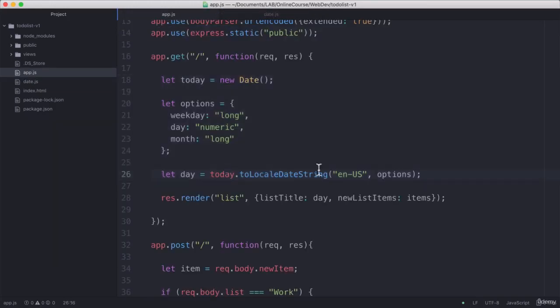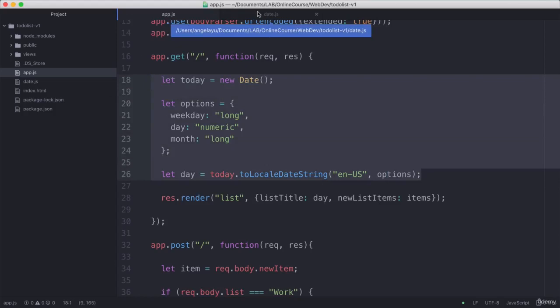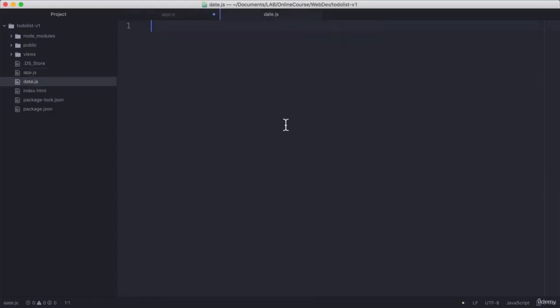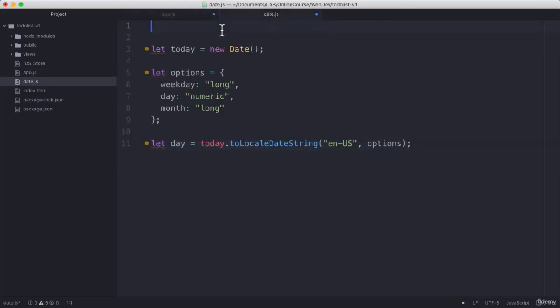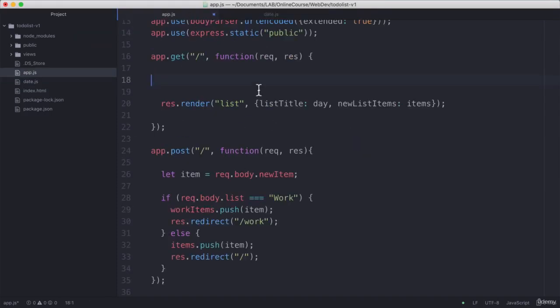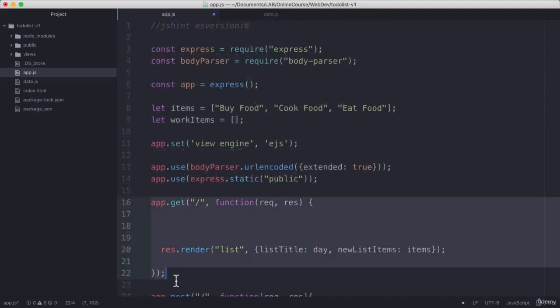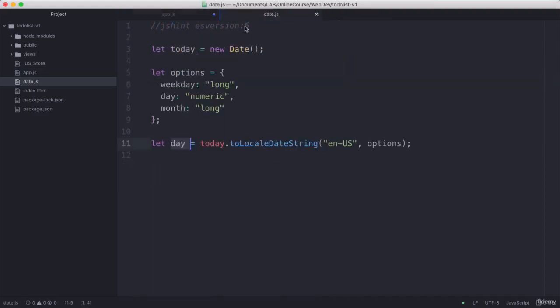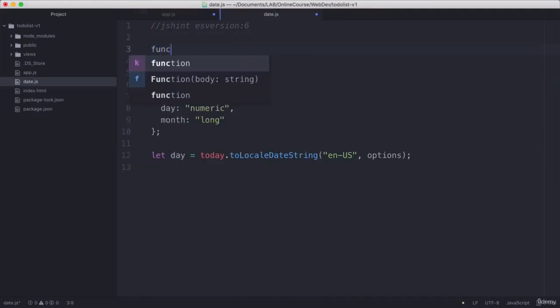So let's go ahead and cut all of this code, and we're going to paste it inside date.js. And of course, we have to again say JS hint, we're using ES version 6. Now we have this date.js module, which does all of the hard work to find the date and change it to a particular format. But how do we get this day back into our app.js and use it inside our root route? Well, maybe we could wrap this thing inside a function.